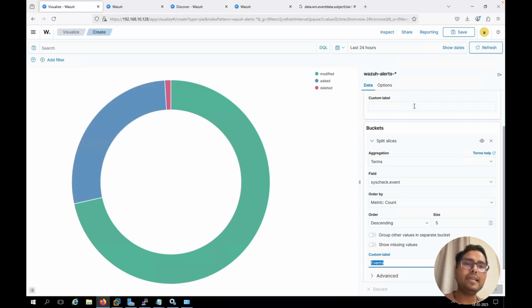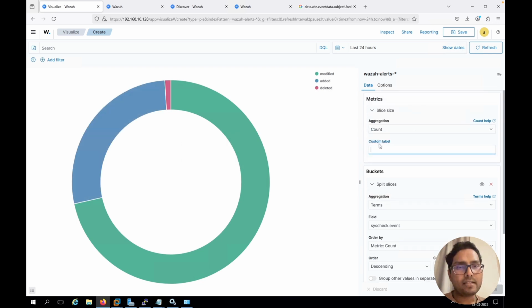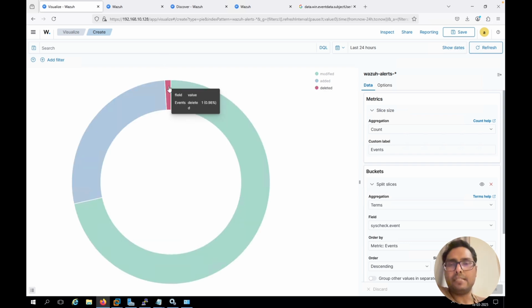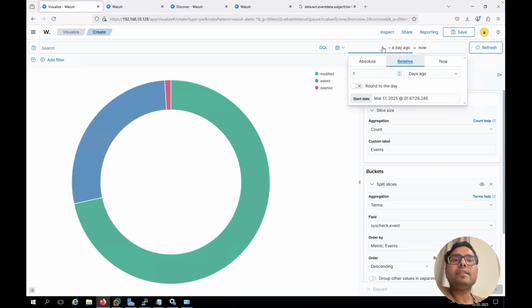Now if we click the custom label here in the matrix, events, now updating. Okay, where is it reflecting? It's nowhere reflecting. I don't know where it is reflecting. Okay, so anyway, you can have events for modified, you can have events for added, you can have events for deleted.